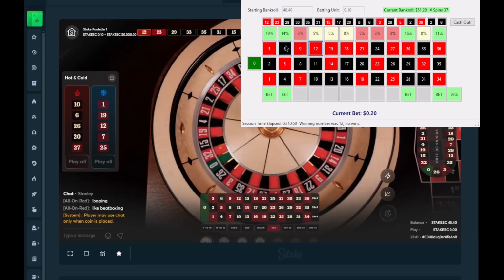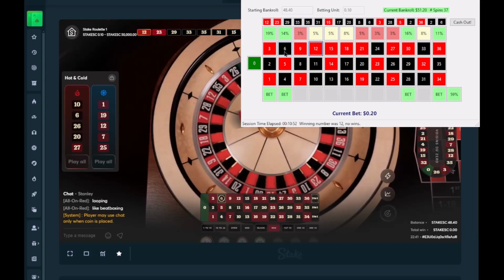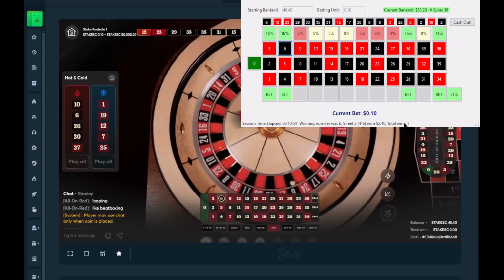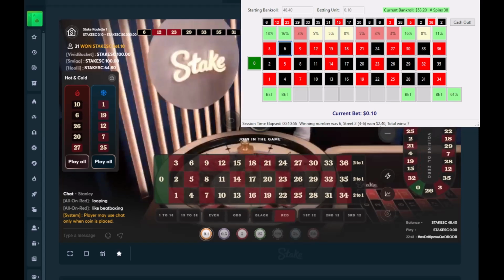All right, so there's a 6. There's a winner. There we go. We're back on our winning ways. There's 7 wins. So we started playing around spin 20, I think. And there's been 18 spins. So probably about 40% wins there, I think.